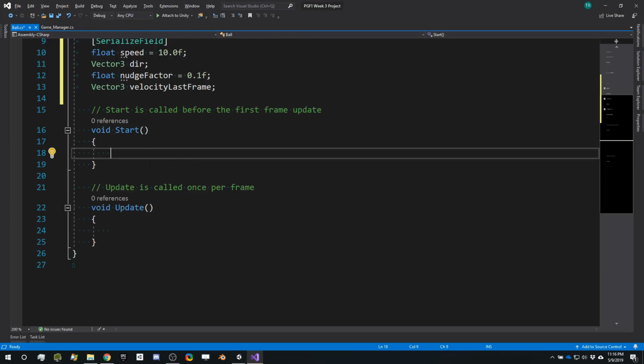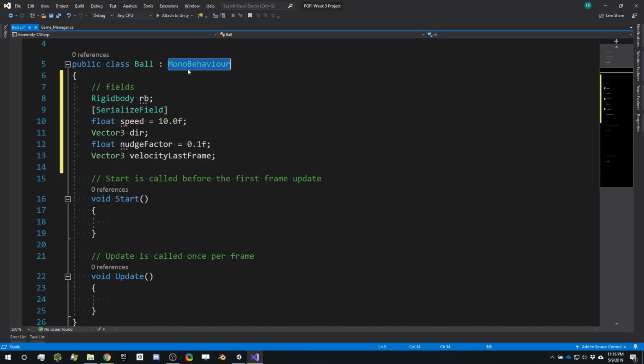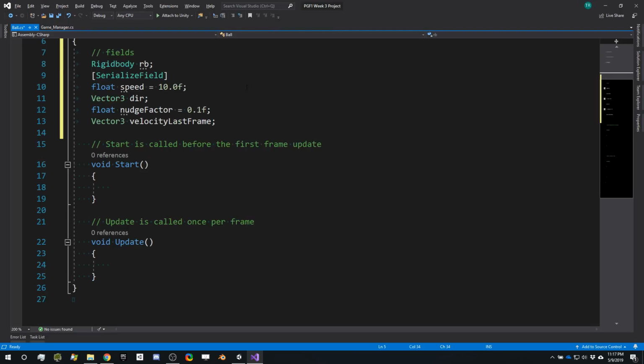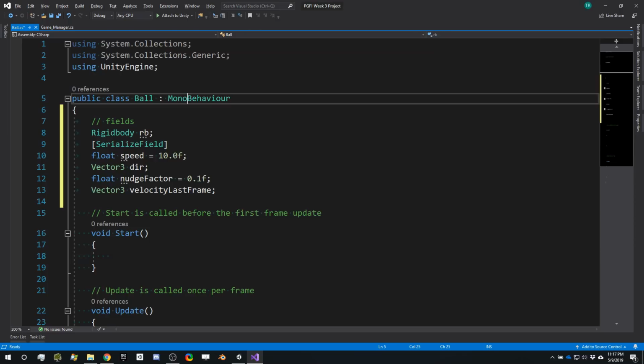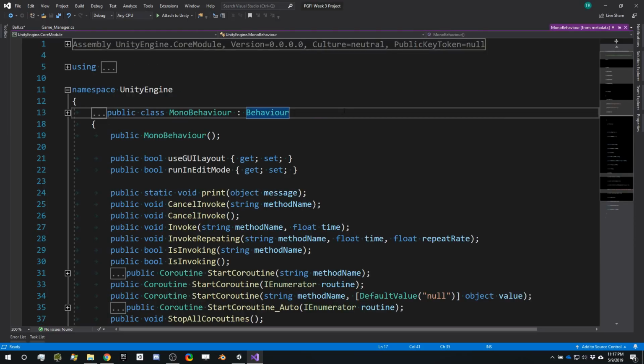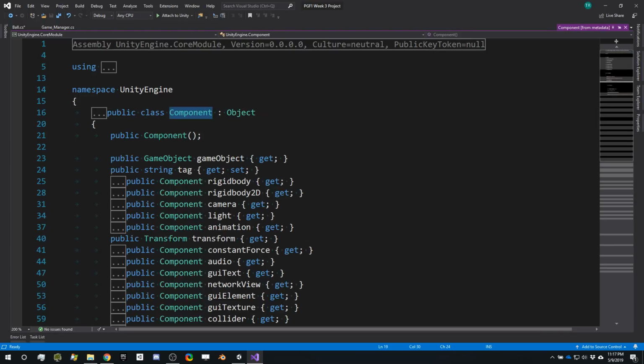And if you recall from a few lectures back when I talked about how we inherit certain functionality from our parent, from our grandparents, and so on up the inheritance hierarchy, we have somewhere up through all the way up to about the, let's see, if we click on this guy and press F12, and then Behaviour F12, and then Component F12, right here at Component we have gameObject.